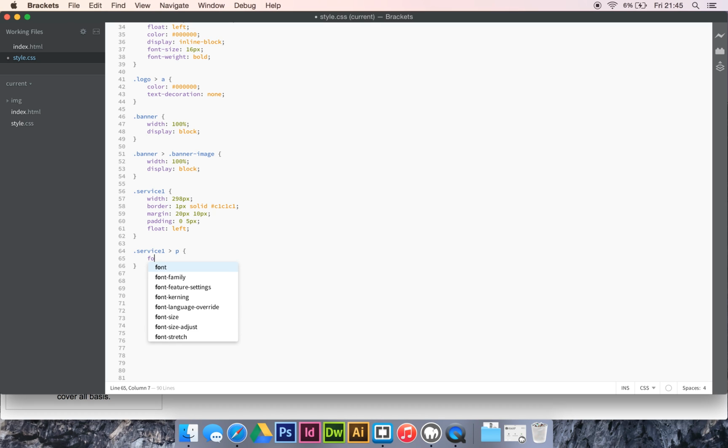So the first thing we're going to do is font size, which we're going to keep as 14 pixels. The next thing is color, and we're going to have that as slightly darker. It's going to be 636363. The next thing is max width.